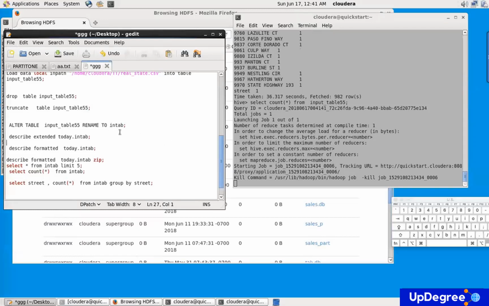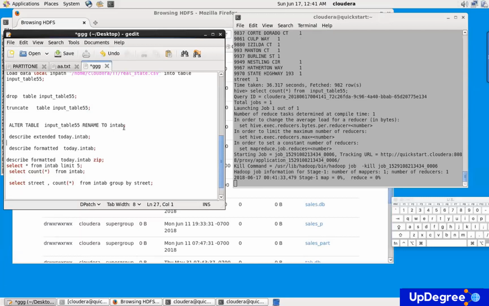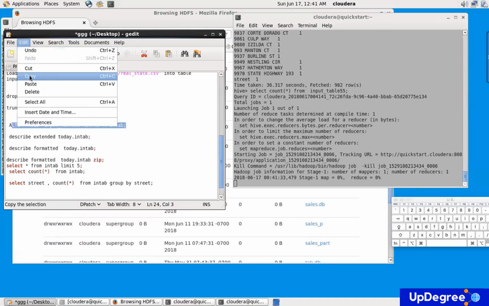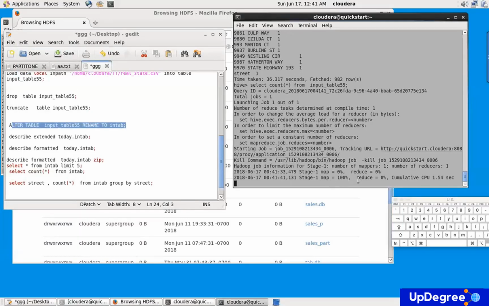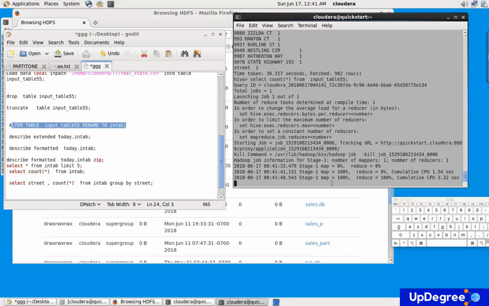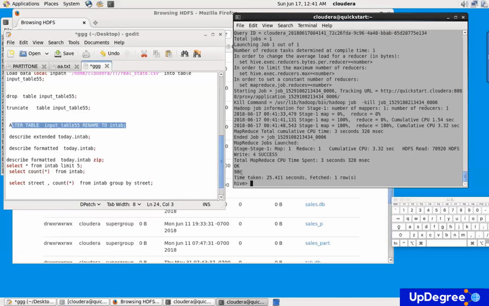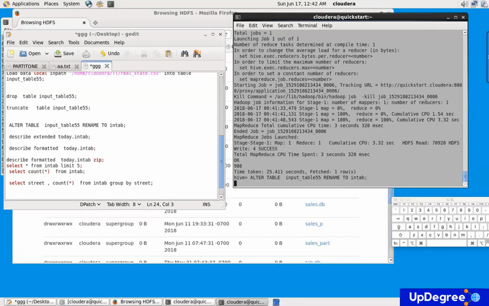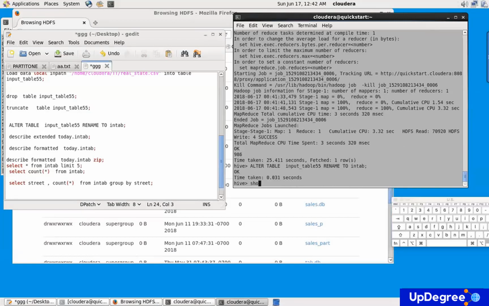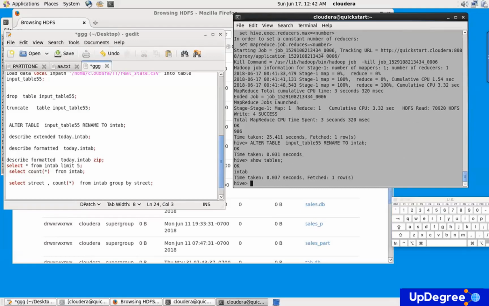Now, as we know that we created the table input underscore table 5, I can rename the table. Let's rename the table. After the map is 100%, the reducer is still running. Yes, see this. It's the total number of records. So let's try to do this. I'm altering the table name: alter table input underscore table 5 rename to in tab. Now see the show tables. It's changed the name to in tab.